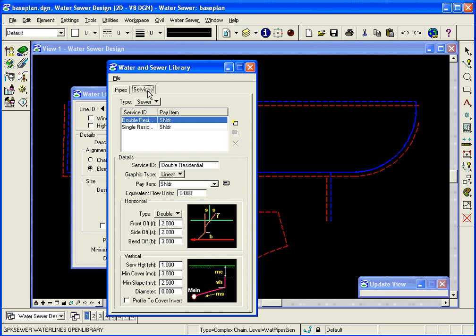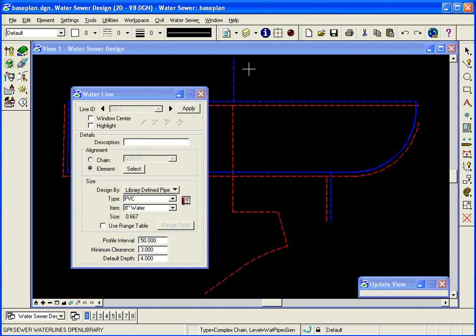We also have services in the library. You can set up services for sewer services in our sewer services tool, and then the various horizontal and vertical data associated with that particular service that you're setting up. So the water sewer libraries, then everybody could access the same library and from project to project be choosing what types of lines they're putting in. So in this case I simply just choose the 8-inch water, click apply, and it creates that water line in my database.